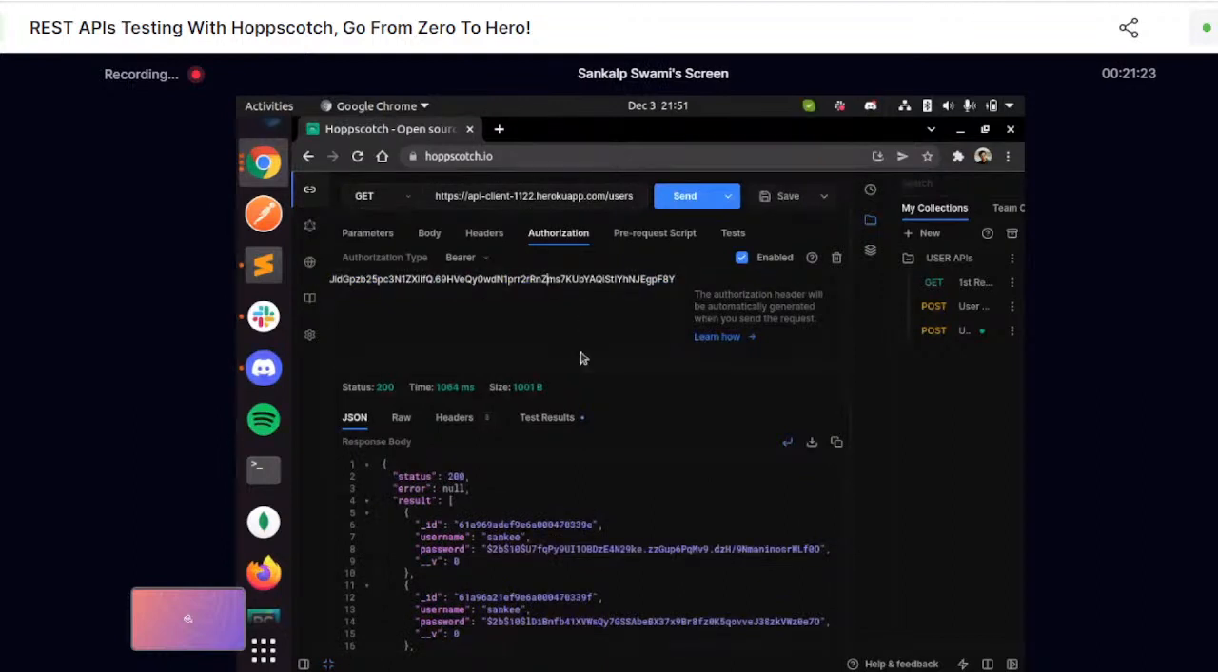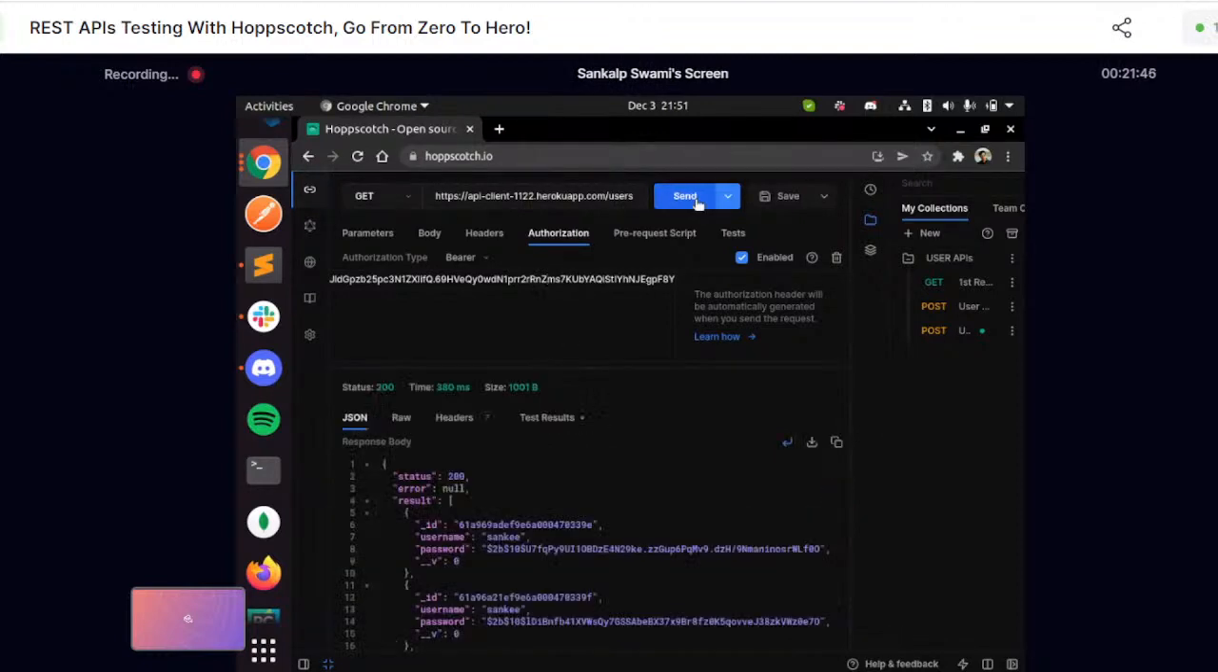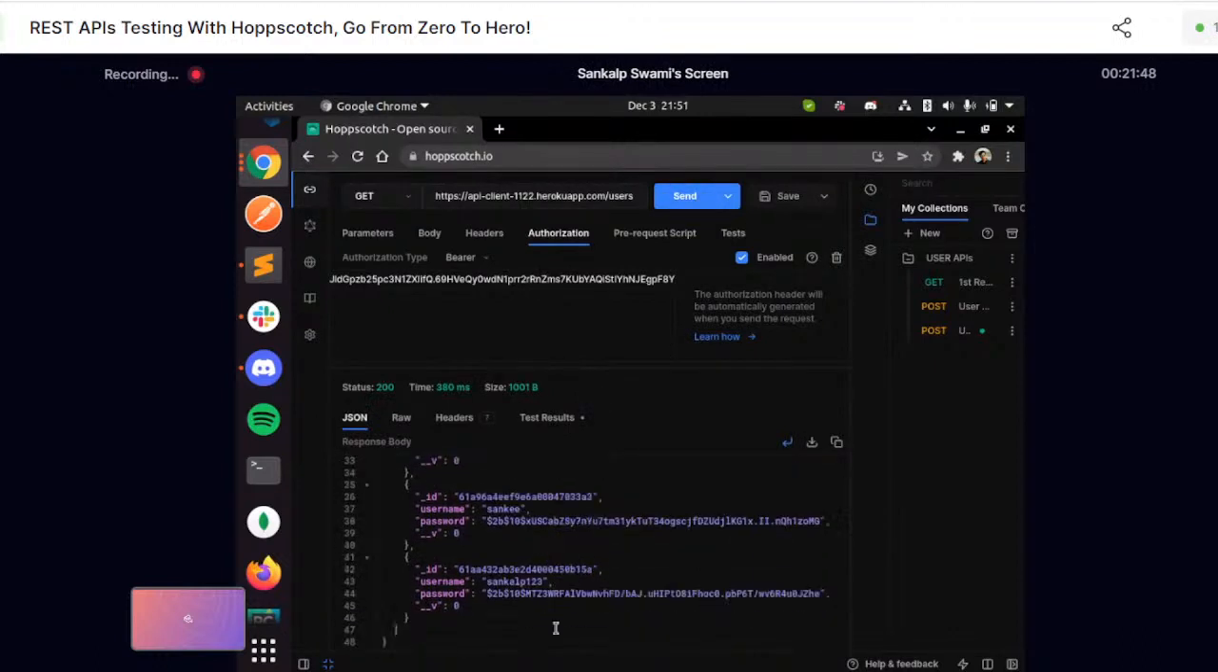So now we will try to mess up the token and check if it still works or not. Just add some letters in the token. I'll just add S, and will resend the request. And again, see, we received authentication error, invalid token. So let's undo it and resend the request. And now we are again having the complete list of users, right?